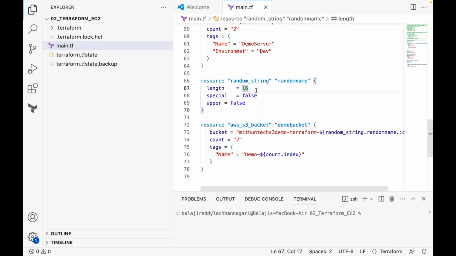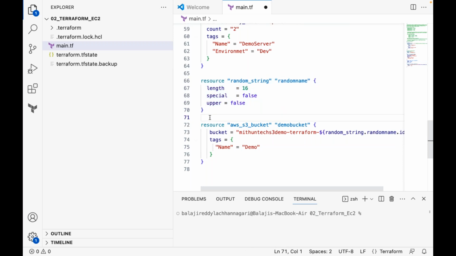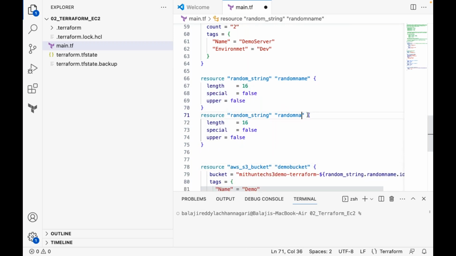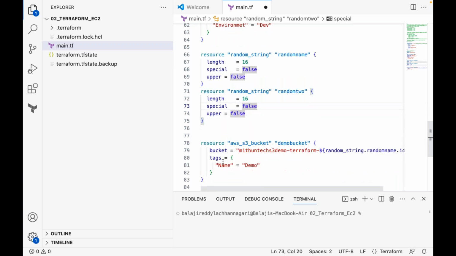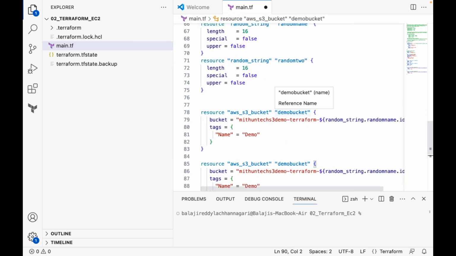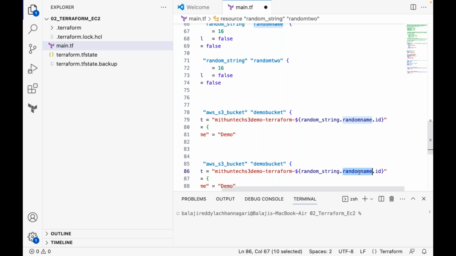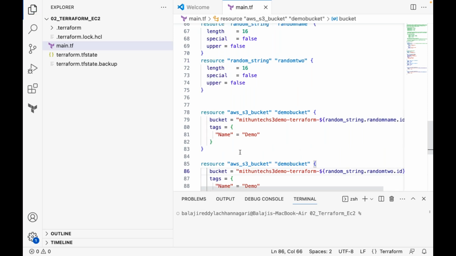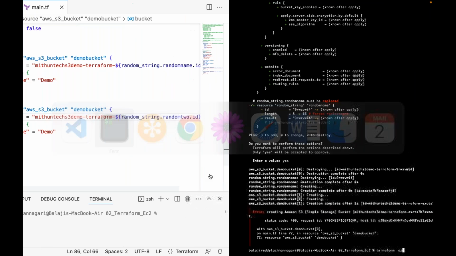Okay. Here also I need to use index, guys, because this is giving the same name. You need to have two of these, like this. One more like this. It is going to give two different random strings. So let me say Terraform plan.